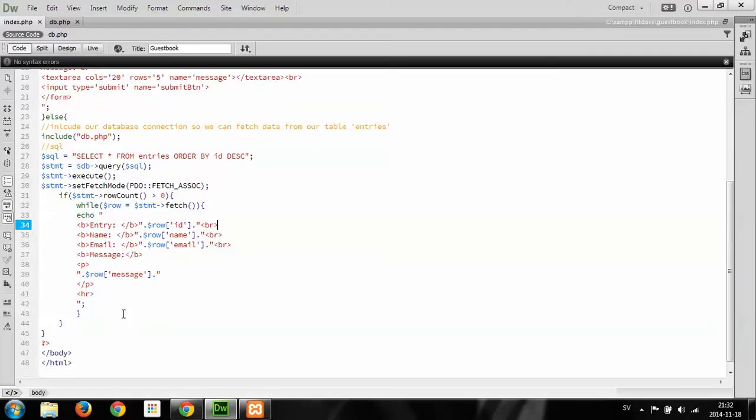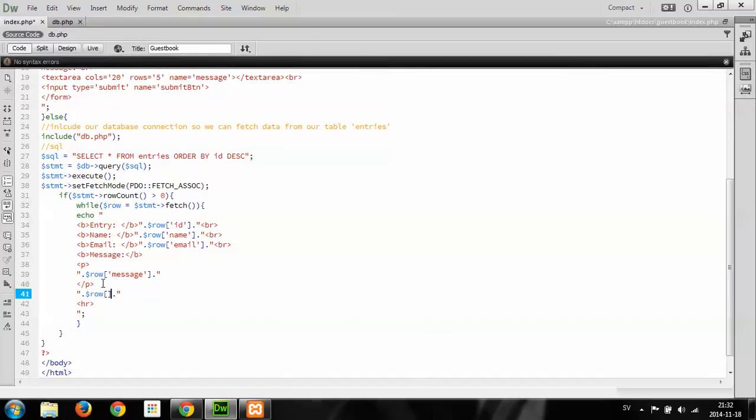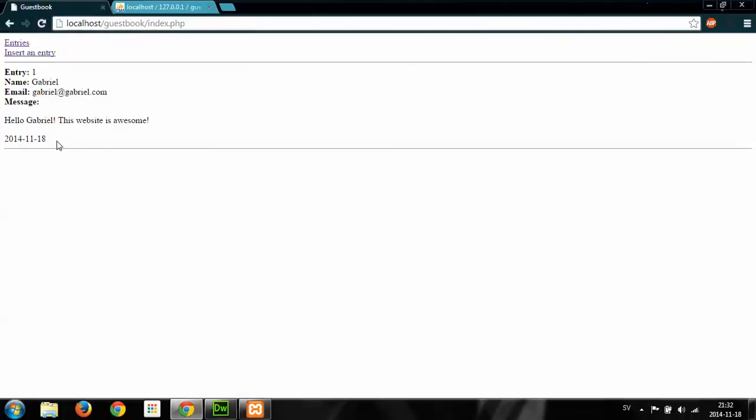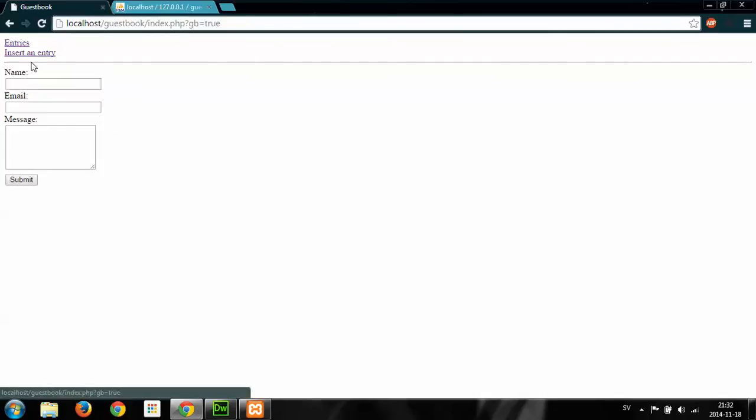Under this, we can display the date of when this was written, row, and date. So we see we have the date. This looks kind of nice. We have no style on this, so yeah. You see here we are on the same file, but we have been adding the variable to this link, so we can define it and such.